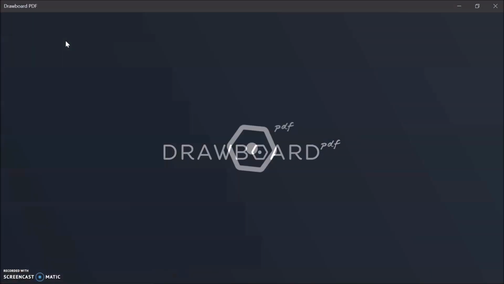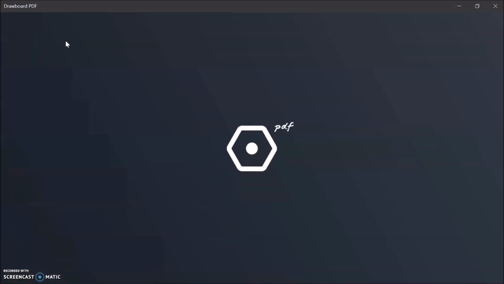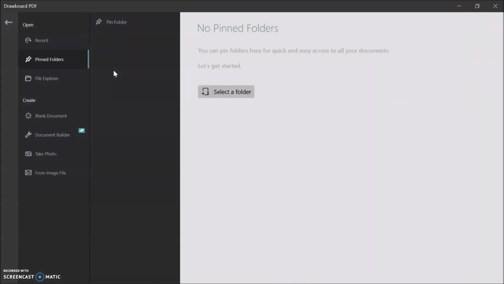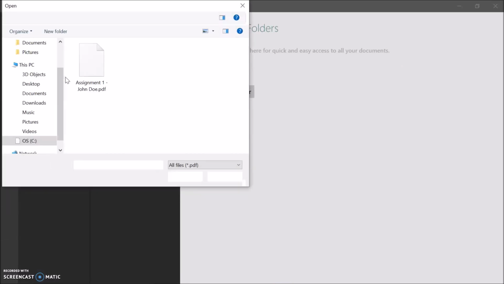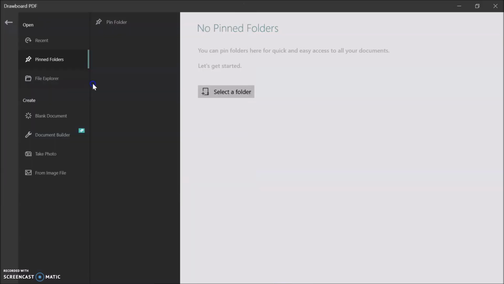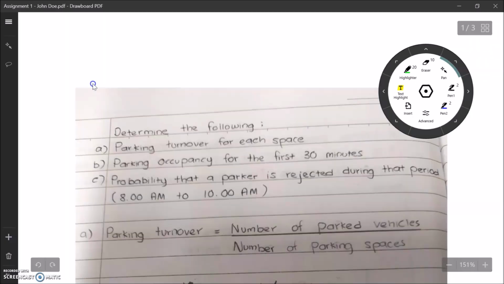Now, I am going to launch my Drawboard PDF. To open a PDF file, go to Tabs, and click on the plus sign. To select a PDF file that you want to mark, click on File Explorer. Select your file, and it will launch in Drawboard PDF, where you can read, edit and annotate, among others. In Drawboard PDF, you will see a floating disk, which holds all the tools that you need.